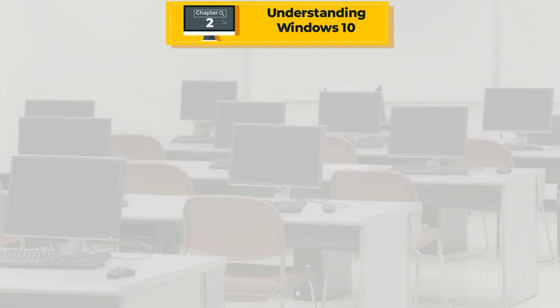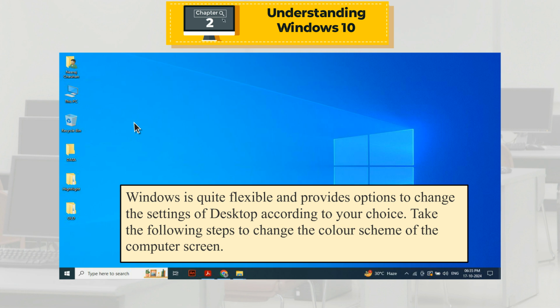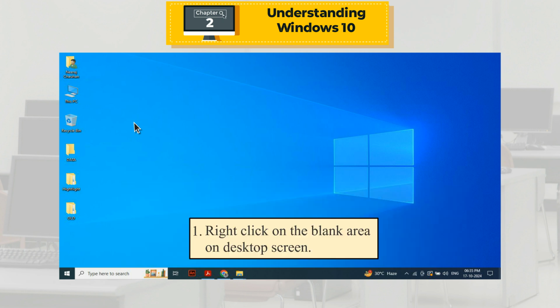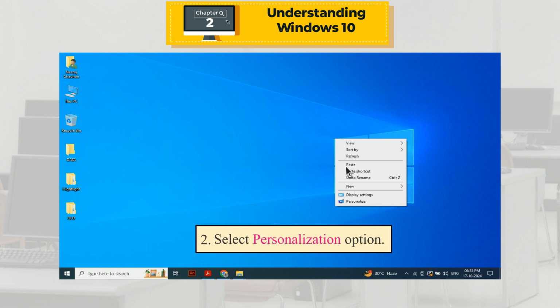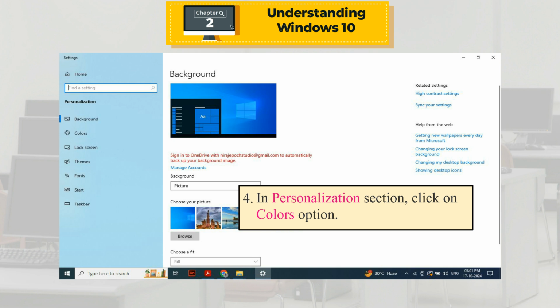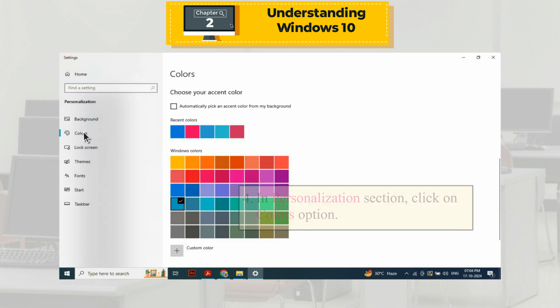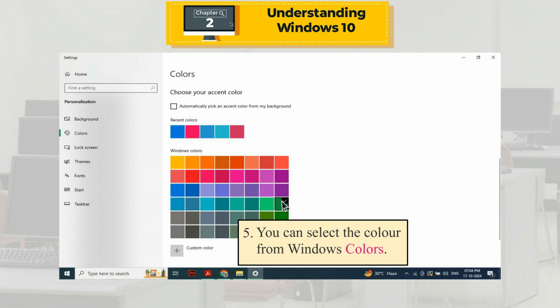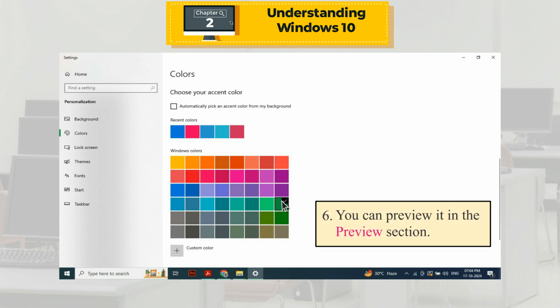Customizing the desktop. Windows is quite flexible and provides options to change the settings of the desktop according to your choice. Take the following steps to change the color scheme of the computer screen. 1. Right-click on the blank area on the desktop screen. 2. Select the Personalization option. 3. A settings window opens. 4. In the Personalization section, click on the Colors option. 5. You can select the color from Windows Colors. 6. You can preview it in the Preview section.